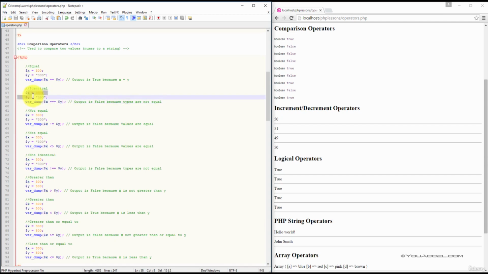The next operator is three equal signs. So the variables x and y are set to the same values again, 300 and "300" with quotes for y. Three equal signs will check to see if x is identical to y, and we know it's not identical because y has quotes surrounding it. So the output is false in our web browser because they are not identical. You can go through the remainder of the comparison operators to see the result. They're fairly straightforward, and the comments explain what each one does.